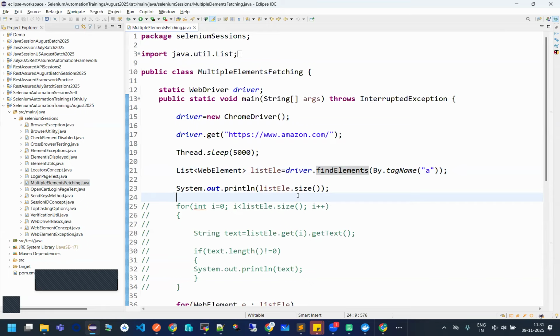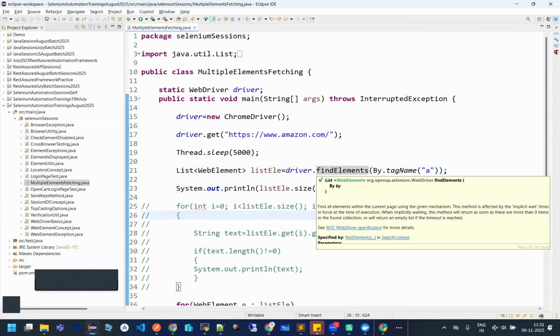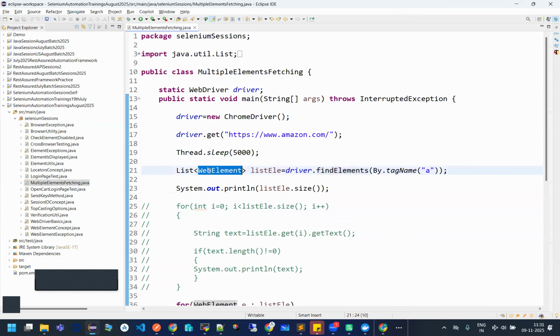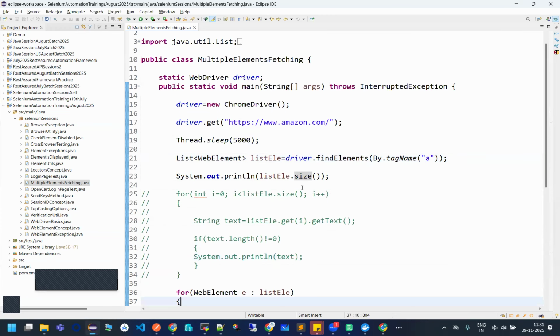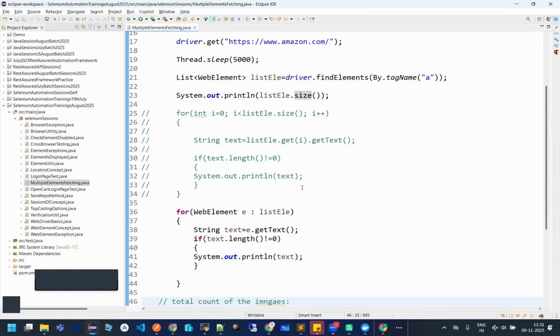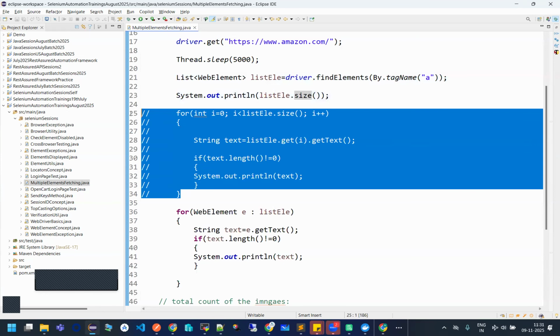But before that, what we did yesterday, with the help of the anchor tag, by.tagName, we tried to find all the elements. driver.findElements was returning me what? A list of web elements. But driver.findElement returns me what? Only a single element. Correct? We tried to find all the elements with the anchor tag, find the total size, total count, and then we tried to print the text.